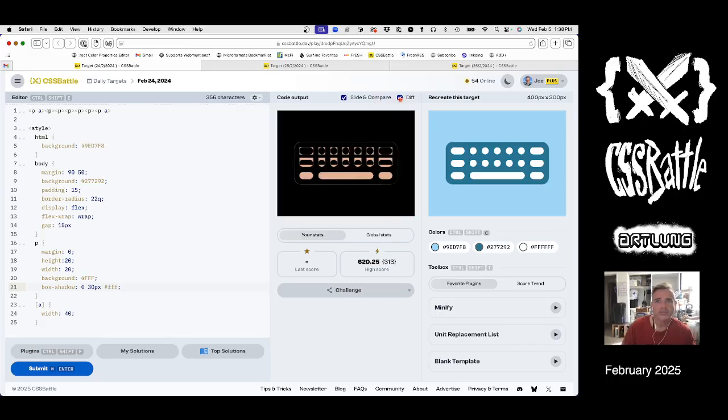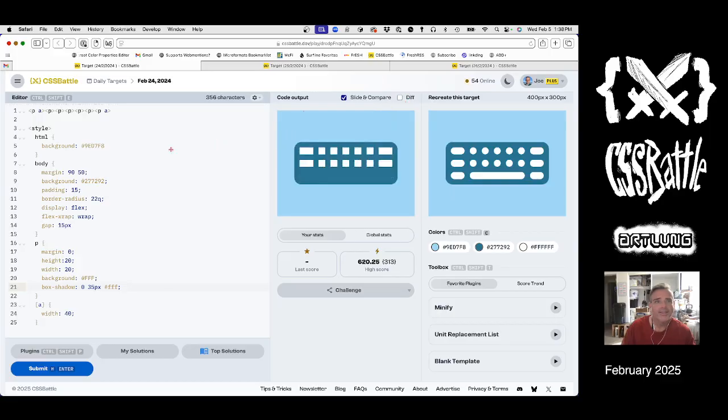There it is. 30, 40, 30, 35. And that's pretty cheap to get kind of right on the money. Okay, we need a border radius on those elements. Border radius, and I'm going to do 10 pixels. And that seems to be doing what I want.